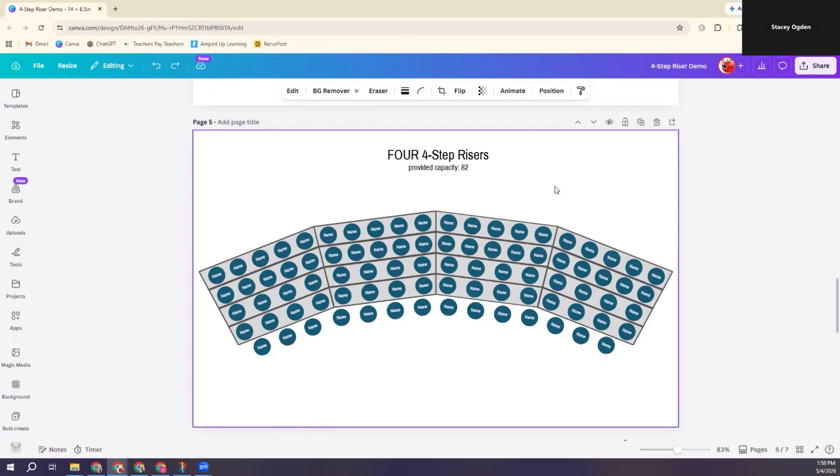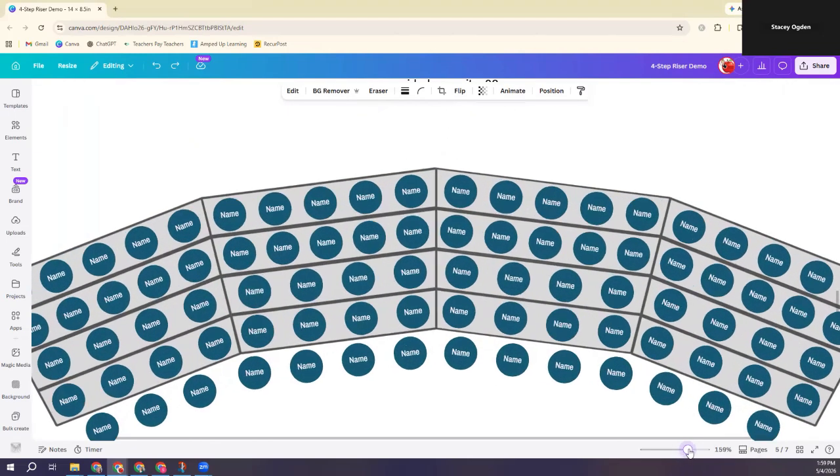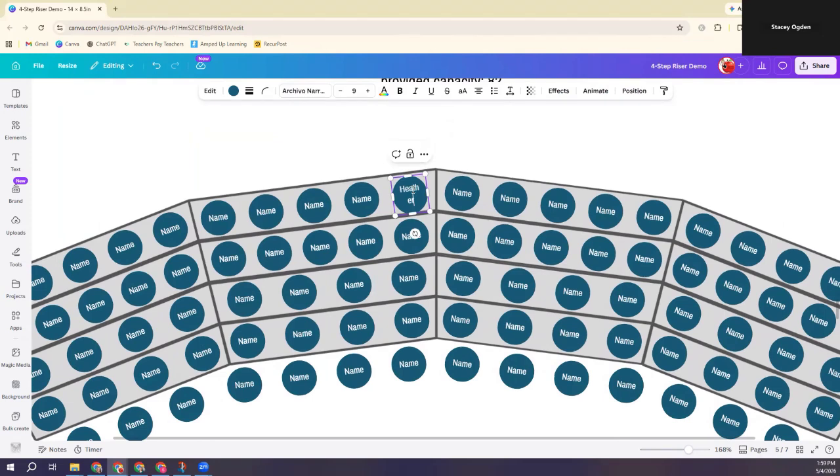So this first one that we're looking at here is a four-step riser configured template. So I want to show you how to actually use this. The first thing you're going to want to do is actually add names instead of just saying name. The easiest way to do this is to zoom in a little bit just to give you a little bit more viewing. And you just double click on the first name. So if we're going to change that, let's change it to Heather, right?